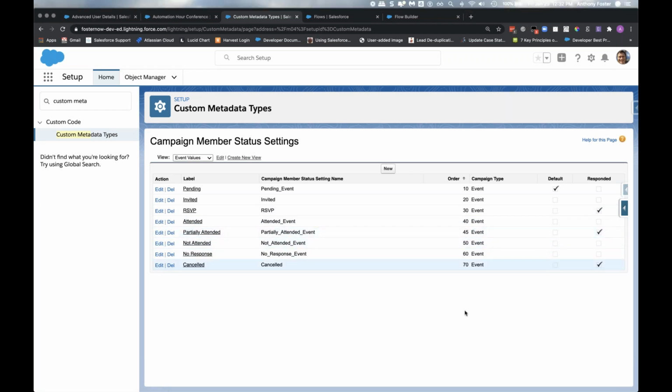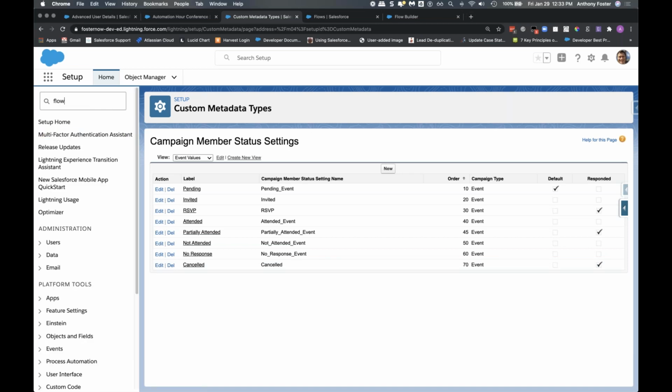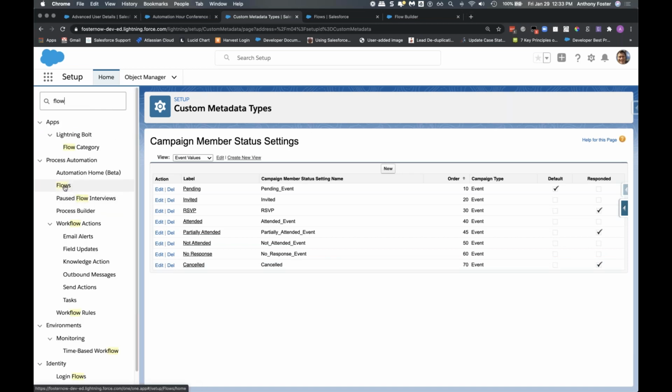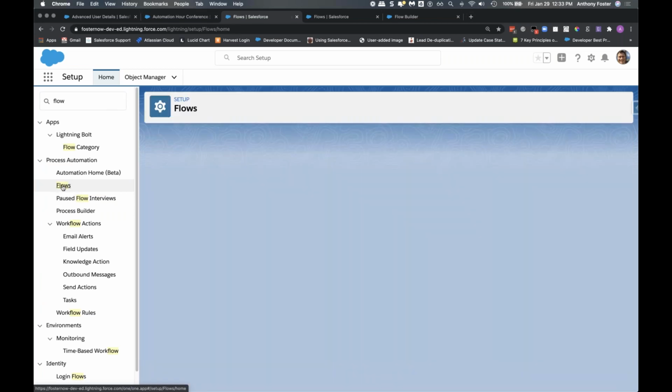So these are the setting values that are going to allow us to have our automation be configurable without having to change our automation. So now that we have our custom metadata set up, next thing we need to do is go and take a look at the flow that actually leverages and looks up these references. So let's leave custom metadata and jump into flow over here. We use flow in the quick find and then click on flow under our process automation.